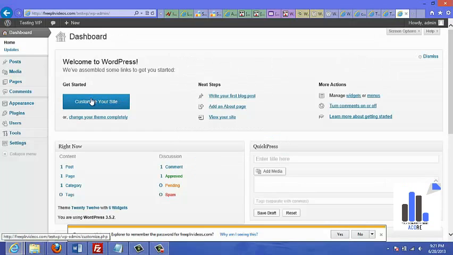If you want to customize your site, you would just click on here. You can see you could write your first blog post by clicking on here. You can add an about page, view your site. Okay, and in the left hand column, just look at it. This is where you could create more posts, add new posts, the media. For example, if you want to add videos or pictures.